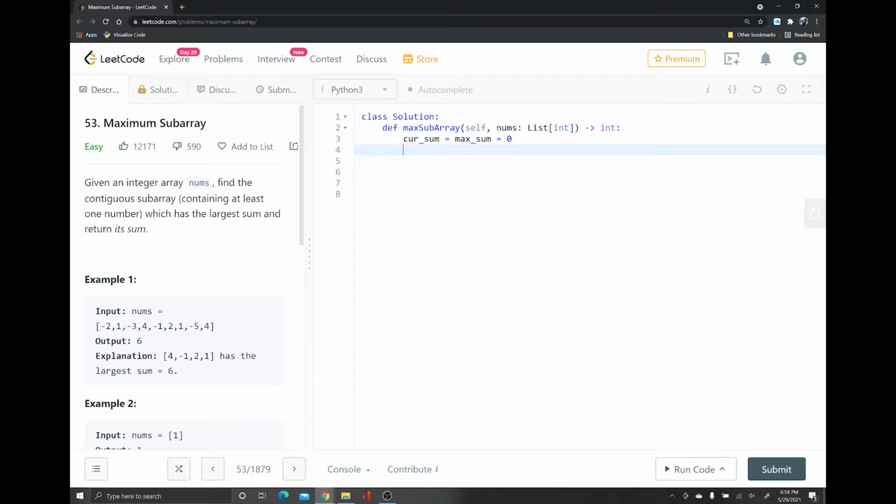Actually, no, that's not helpful. I'm going to set them equal to the first element in the array, which is nums of 0. So I'm going to set them to the first element in the array. Right now it's the first guy. So what do I want to do next?